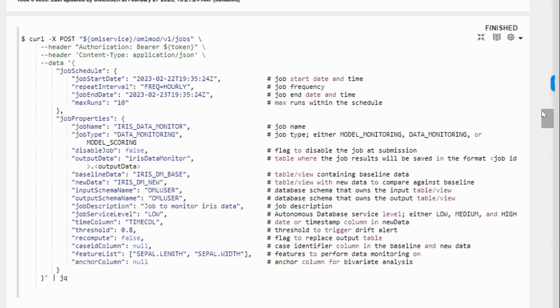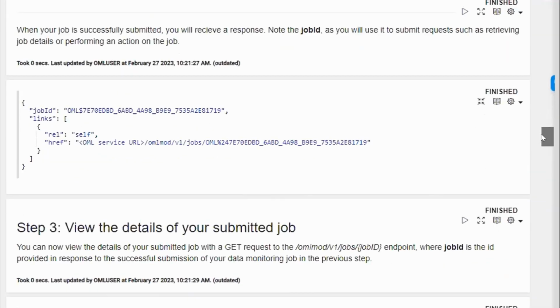You can also disable a job upon submission and enable it later, provide a job description, specify your own drift detection threshold different than the defaults among these other options. And when your job is submitted, you will get the job ID back. And because the job runs asynchronously, it will run on its schedule, and you can use the job ID to view the job details or perform any actions on the job.